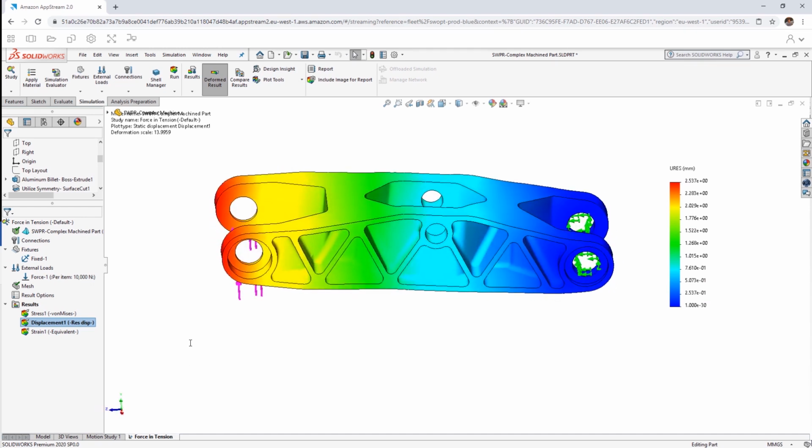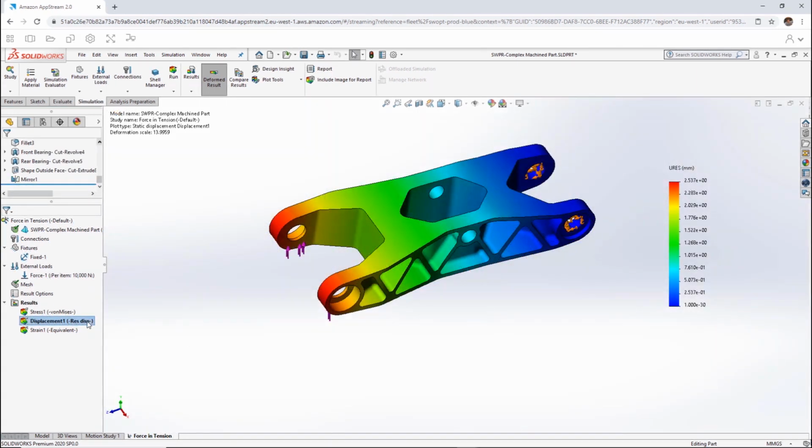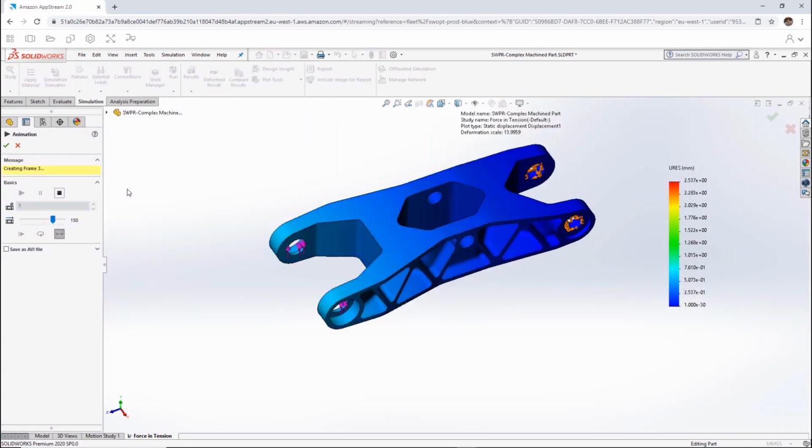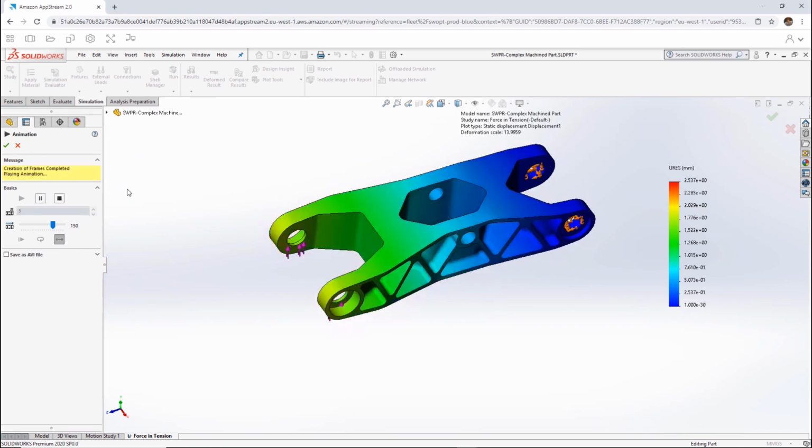Hopefully that's shown a little about how to use simulation in the online trial version of SOLIDWORKS. You can use these principles on any of the example models inside the trial and watch some of our other videos to get hints and tips to go further.